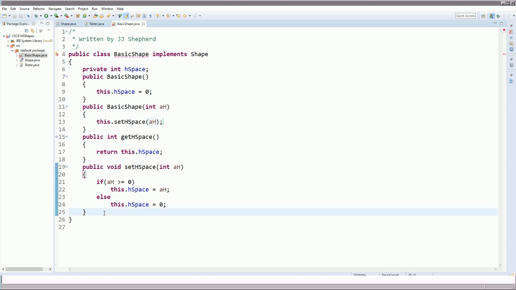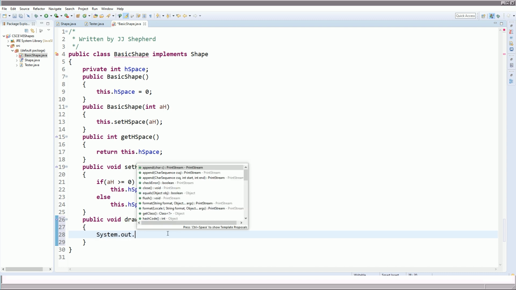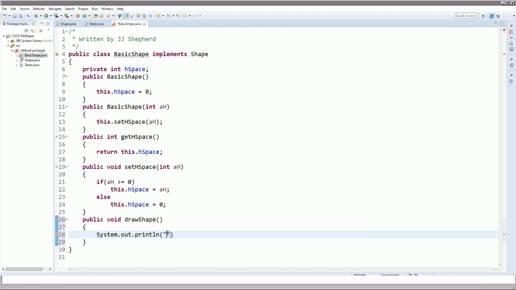The next method that we're going to focus on is public void drawShape. The whole purpose of this program is to be able to draw these shapes inside the console. So now I need to think, what is a basic shape? Well, let's say that it's just a simple point. So I'm going to call System.out.println, and we're going to print an asterisk. Oh, but wait a second. We have this variable here that corresponds to the horizontal number of spaces. If this horizontal spacing was not 0, then we need to skip a number of spaces horizontally before we even draw this.